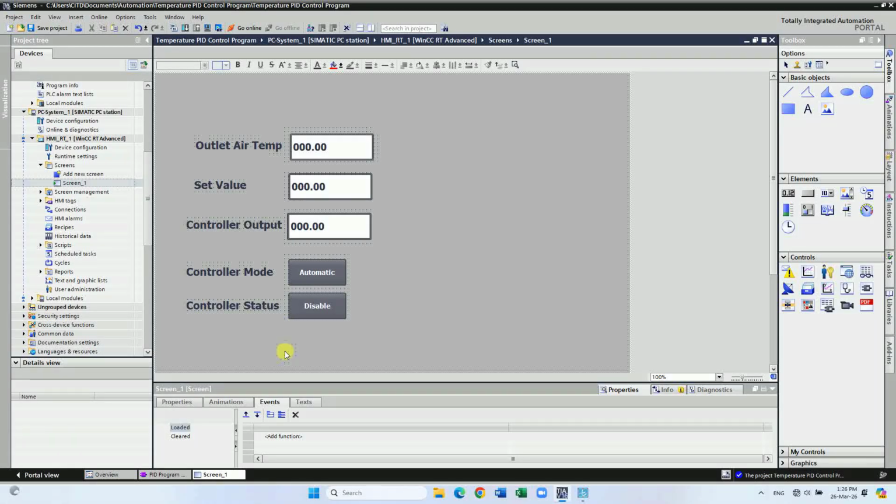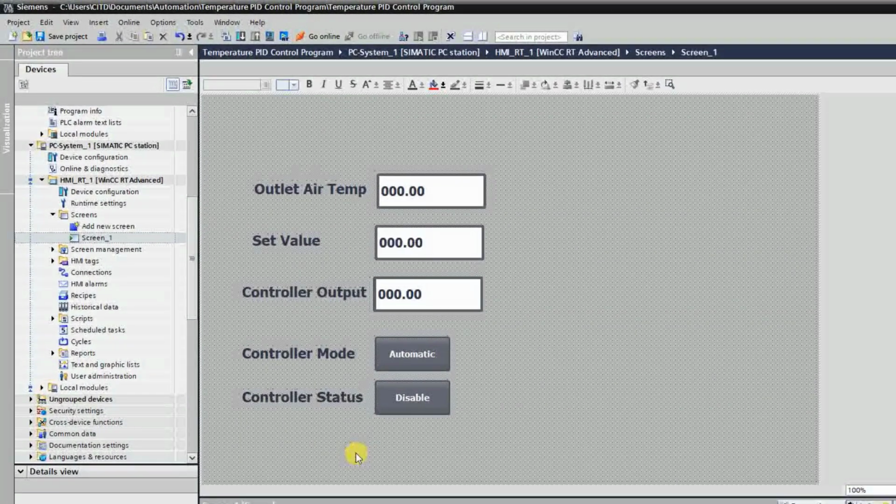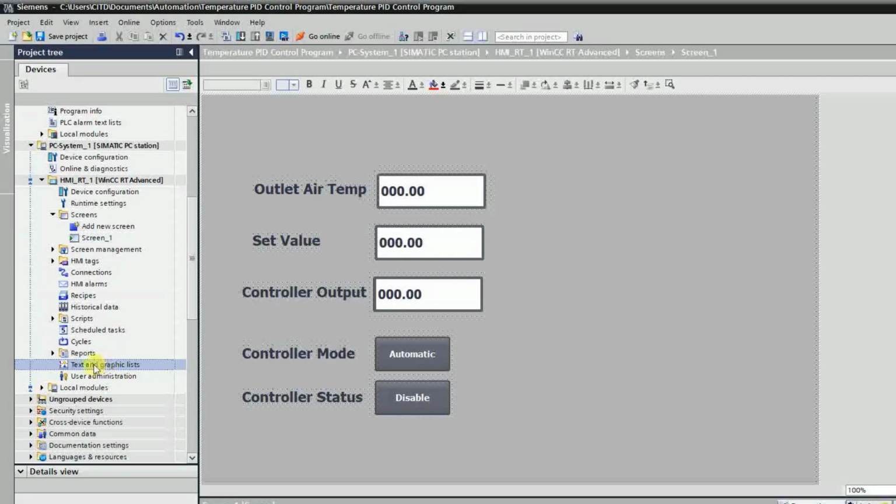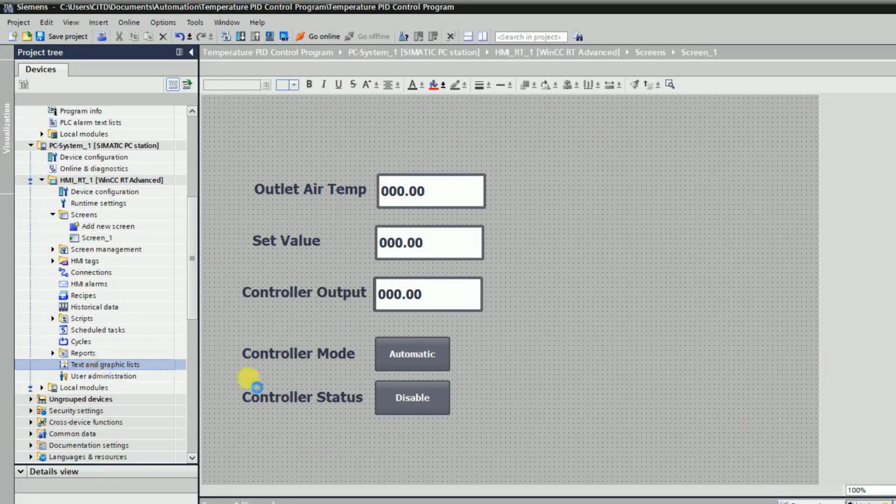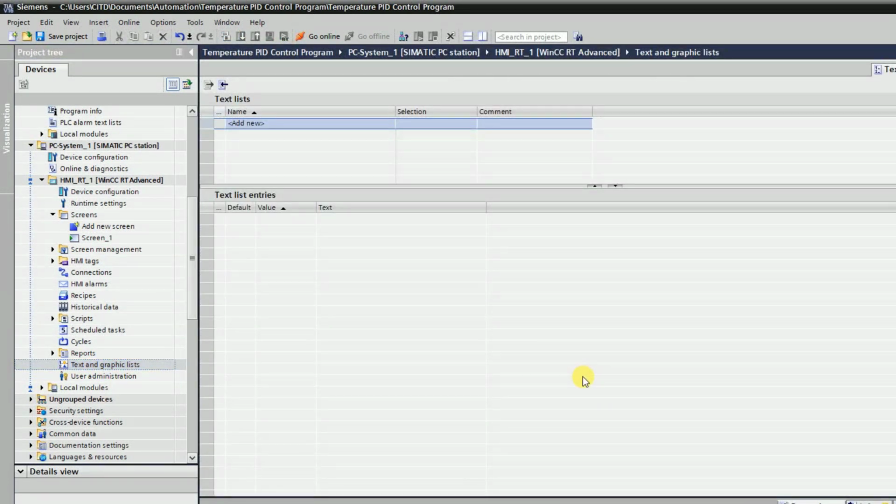Now, to show the active status for controller mode button and controller enable button, we have to add two text editor objects for these two buttons. From the project tree, navigate to Tab for Text and Graphic List and double-click on it. The window for Text and Graphics List has opened. In this window, create two variables with their respective dynamic text.